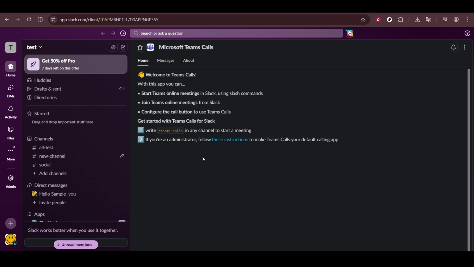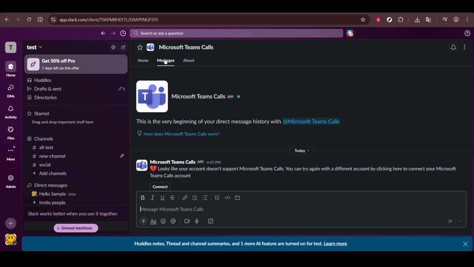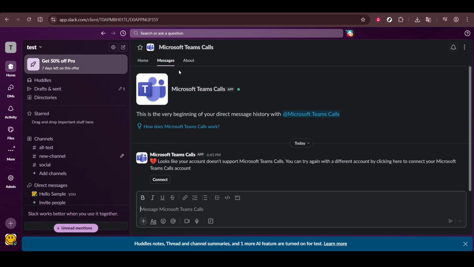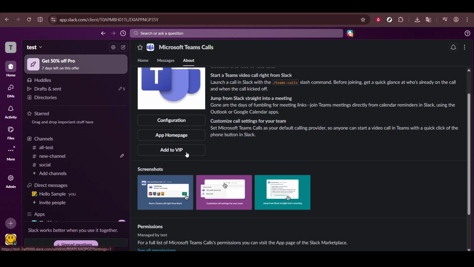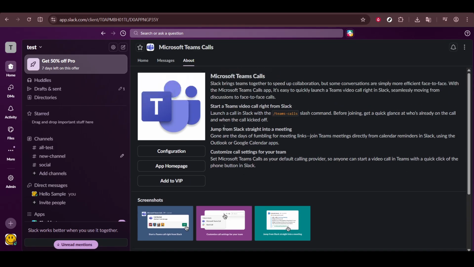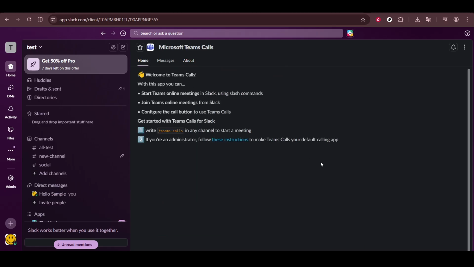That's the full flow. You searched the Slack marketplace, opened the Microsoft Teams Calls listing, reviewed features, permissions, security and compliance, description, pricing, and supported languages, added the app to Slack, chose the workspace, allowed Slack permissions, accepted Microsoft consent, followed the redirect, and opened the app in Slack. With that, your users can launch or join Teams meetings without leaving Slack, streamlining how your organization communicates.